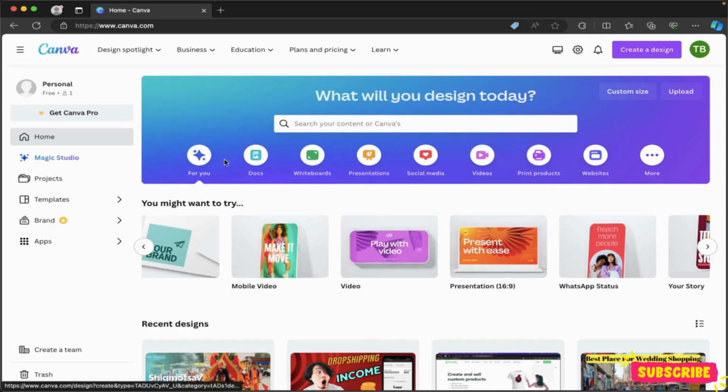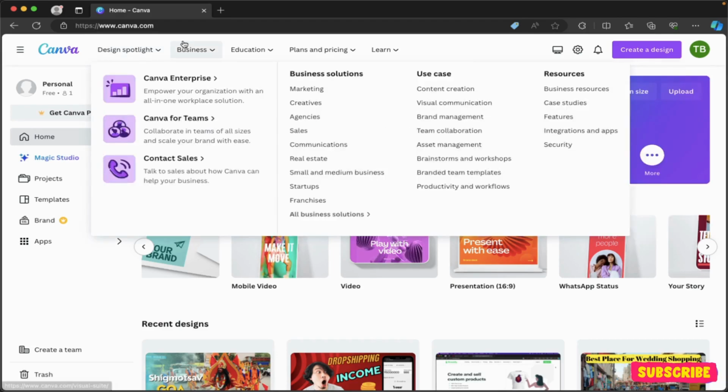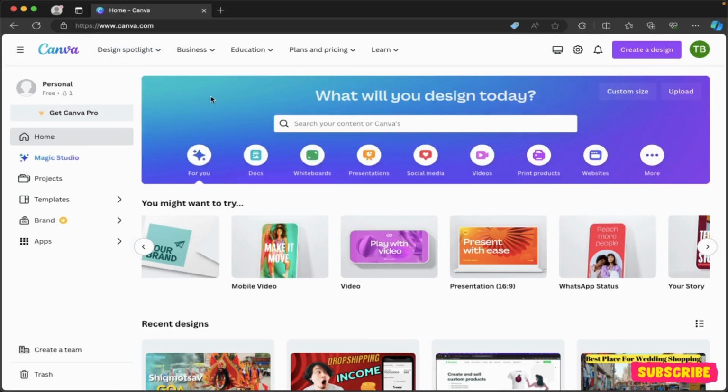So guys, I'm already logged in to Canva. You also need to open canva.com and create an account using your social login like Facebook or even your Gmail account. Once you log in, you're going to see a page something like this.